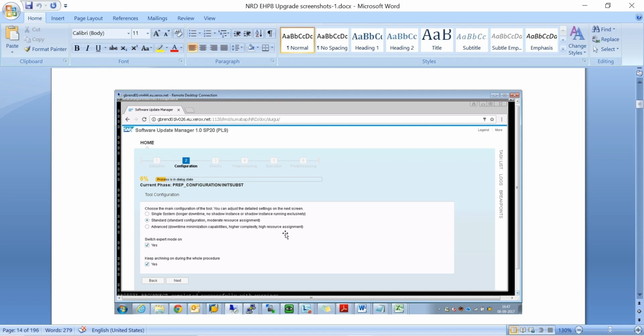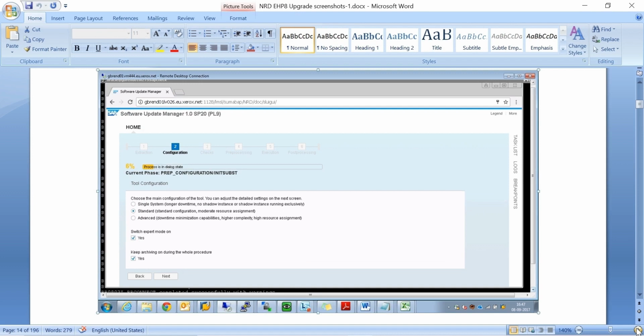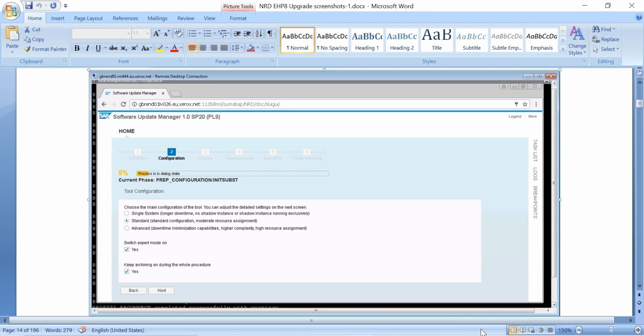Which one you choose depends on your system's configuration. If the client is very big and has good hardware configuration, then go with advanced. If you choose advanced, more hardware configuration is required. When more hardware configuration is required, obviously it will take less downtime. It is doing parallel processing and finishing the task easily.